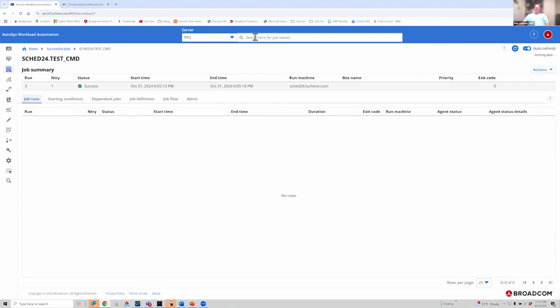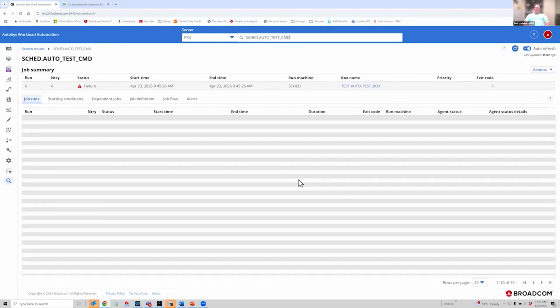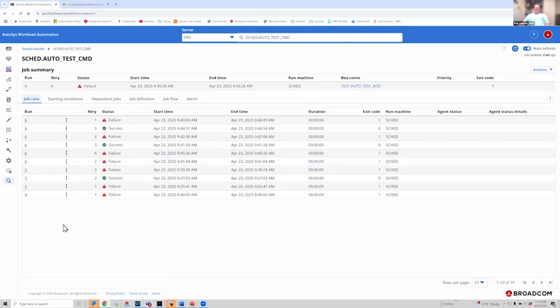Up on the top here is the new search functionality. If I type a name, it'll show me any jobs with that name value in there. And I can click on it and it brings it up here. Oh, here it is. Here's all my job runs.